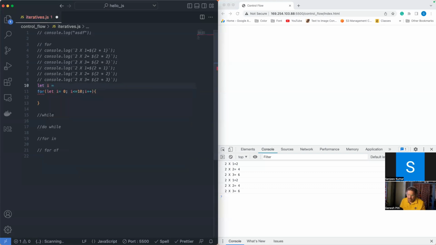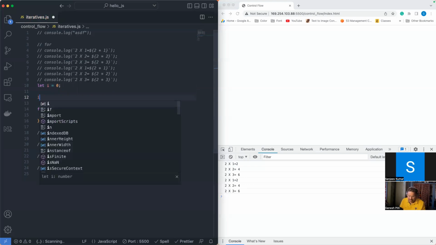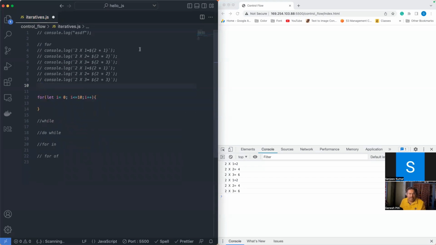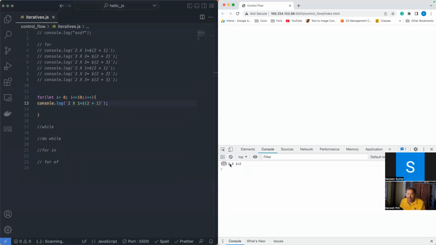let I equal to 0. If I is less than 10, it will return true or false. If you keep it like this, it will increase by one number. So let's see the same statement. If I uncomment it, I'm getting this printed 11 times, because I started from 0. 0 is also being considered as one iteration. So I don't need it to go for 11 times. I need it for 10 times, 1 to 10.